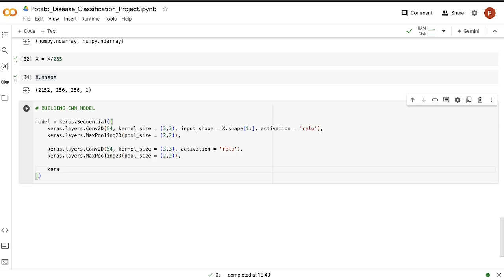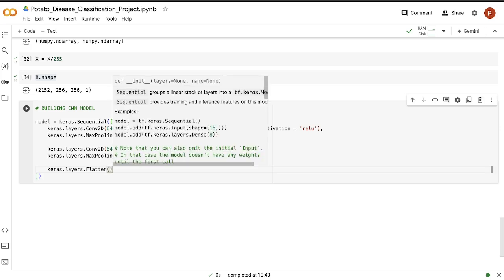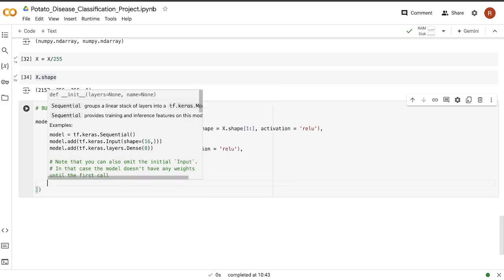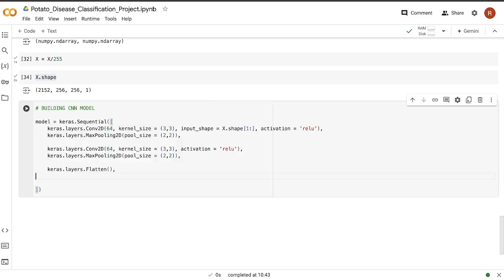Right now the convolutional data will be in the two-dimensional format, so we have to flatten that to a one-dimensional, and hence we will say keras.layers.flatten. We don't have to pass any parameter into that, just keep that flatten empty. After that, now we have to build the fully connected dense network here, that is the artificial neural network here. So we will again keep two layers into that.